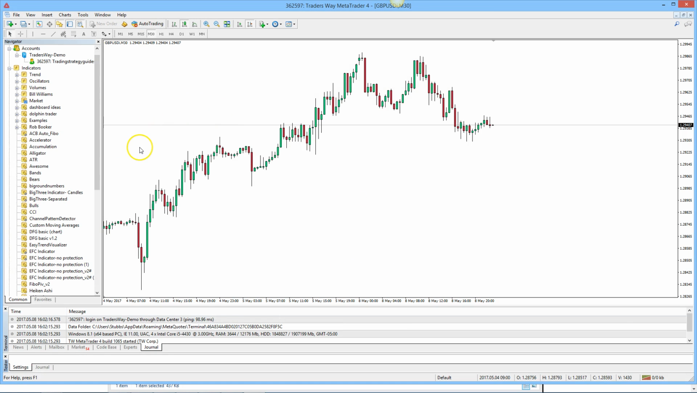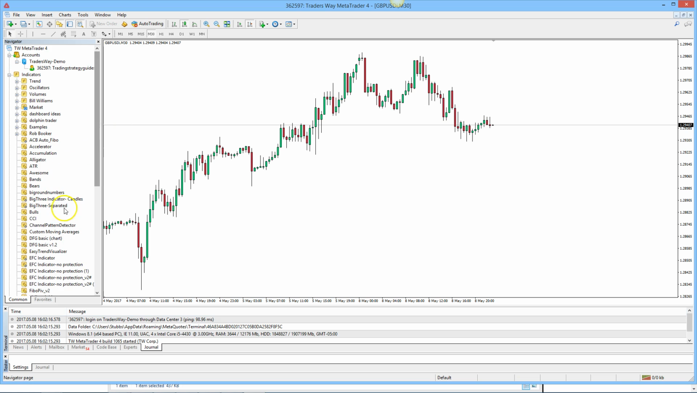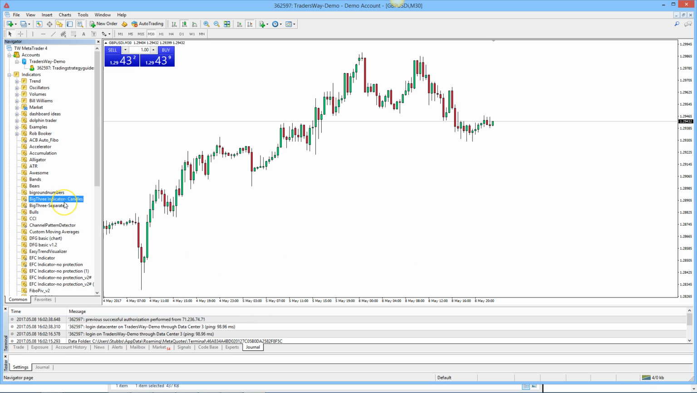Okay, this will come up. Your MT4 should come up. You might need to enter in your password. Not really sure, it might be different for each broker. Alright, so now you're going to see these two, and that's for a reason. The Big 3 candles indicator will be on the candles, and the separated one is down below, and that's just what we called it.